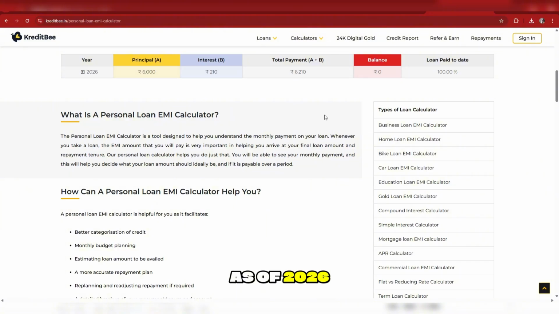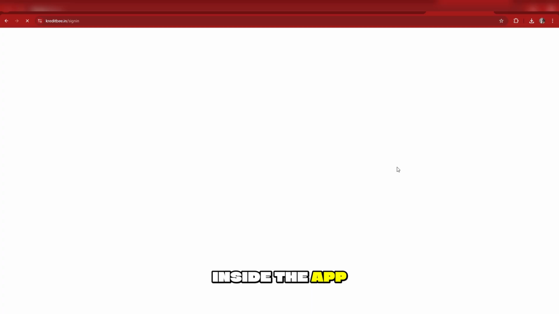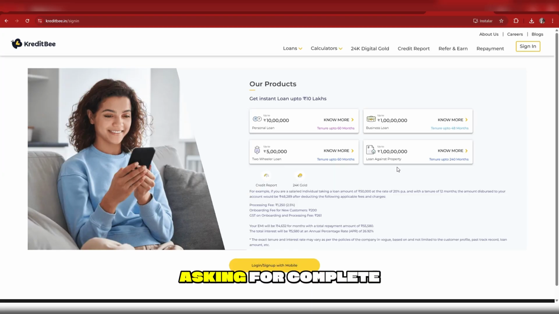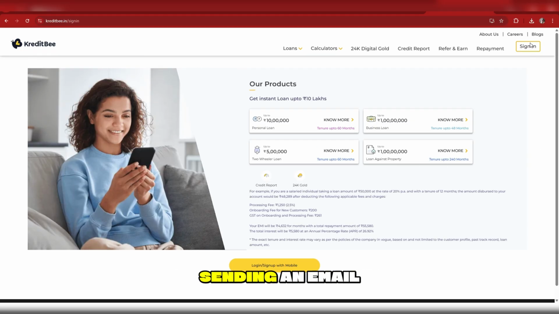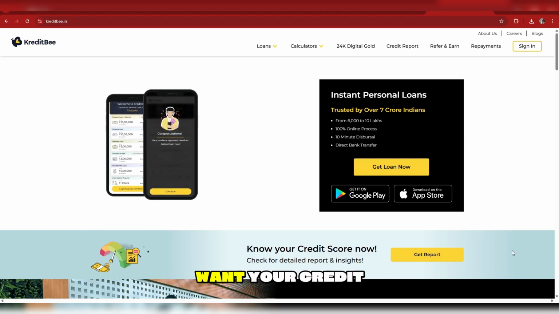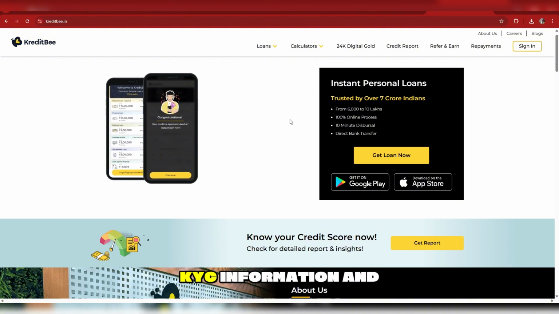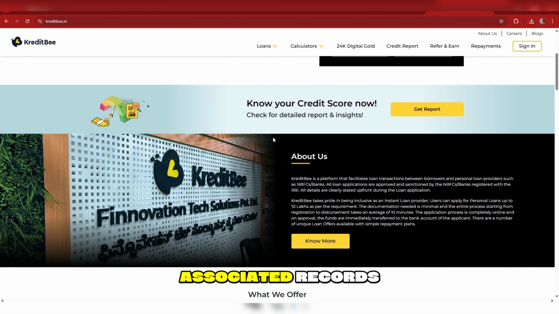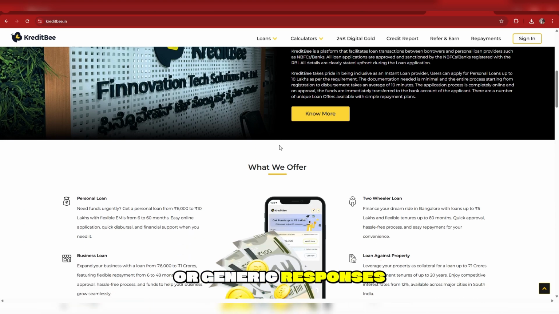As of 2026, there is no permanent delete account button inside the app. You must submit a formal request asking for complete account closure and data deletion. This usually involves sending an email or submitting a support ticket from the app itself. In your request, you should clearly state that you want your KreditBee account deleted permanently, including all personal data, KYC information, and associated records. Be direct and specific. Vague messages often result in delays or generic responses.